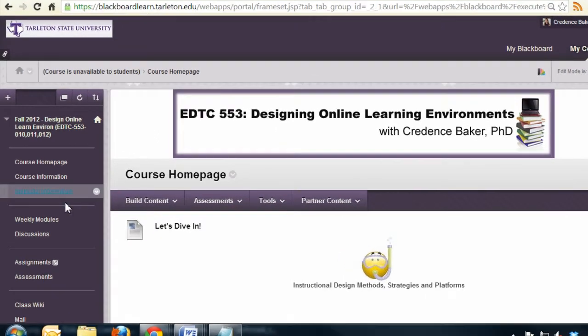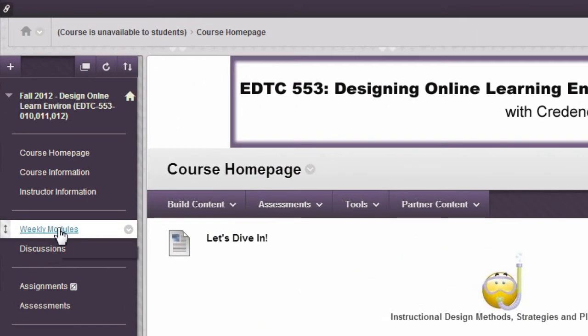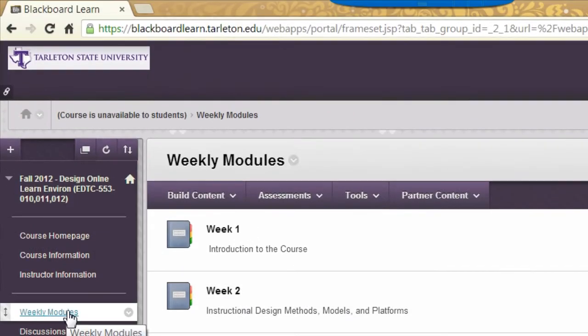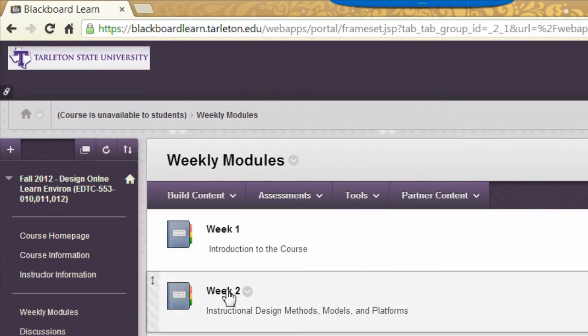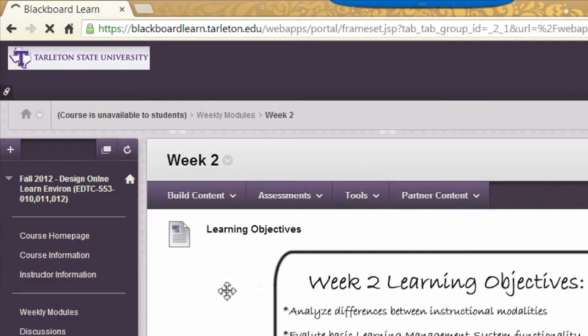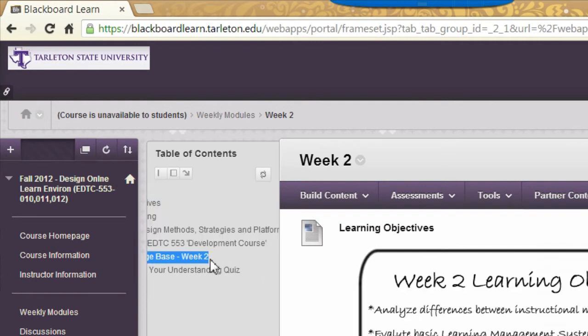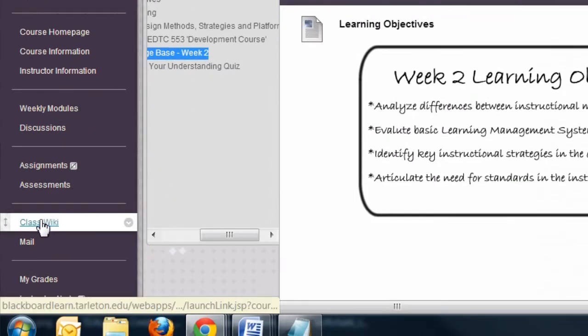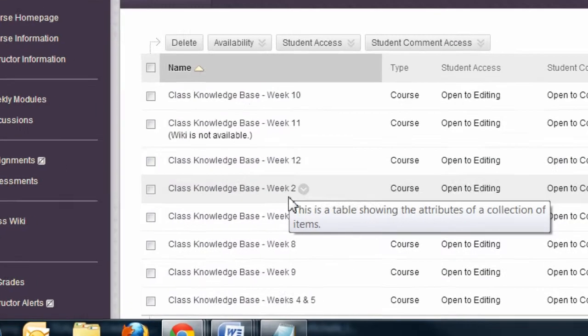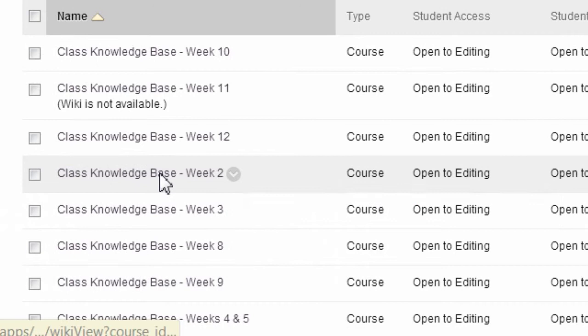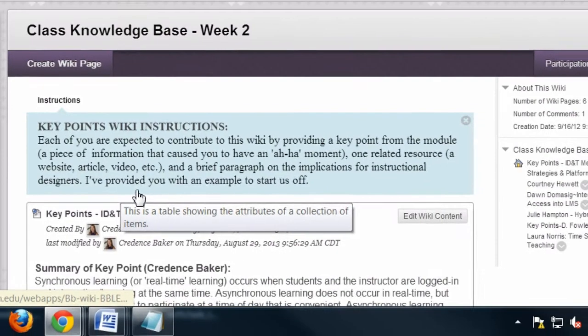And to get to it, you're going to just either click over here on weekly modules and week 2. And you'll see the class knowledge base wiki over here on the table of content. But you can also scroll down here to click on class wiki. And you're actually only going to see the knowledge base for week 2 on your list at this point.